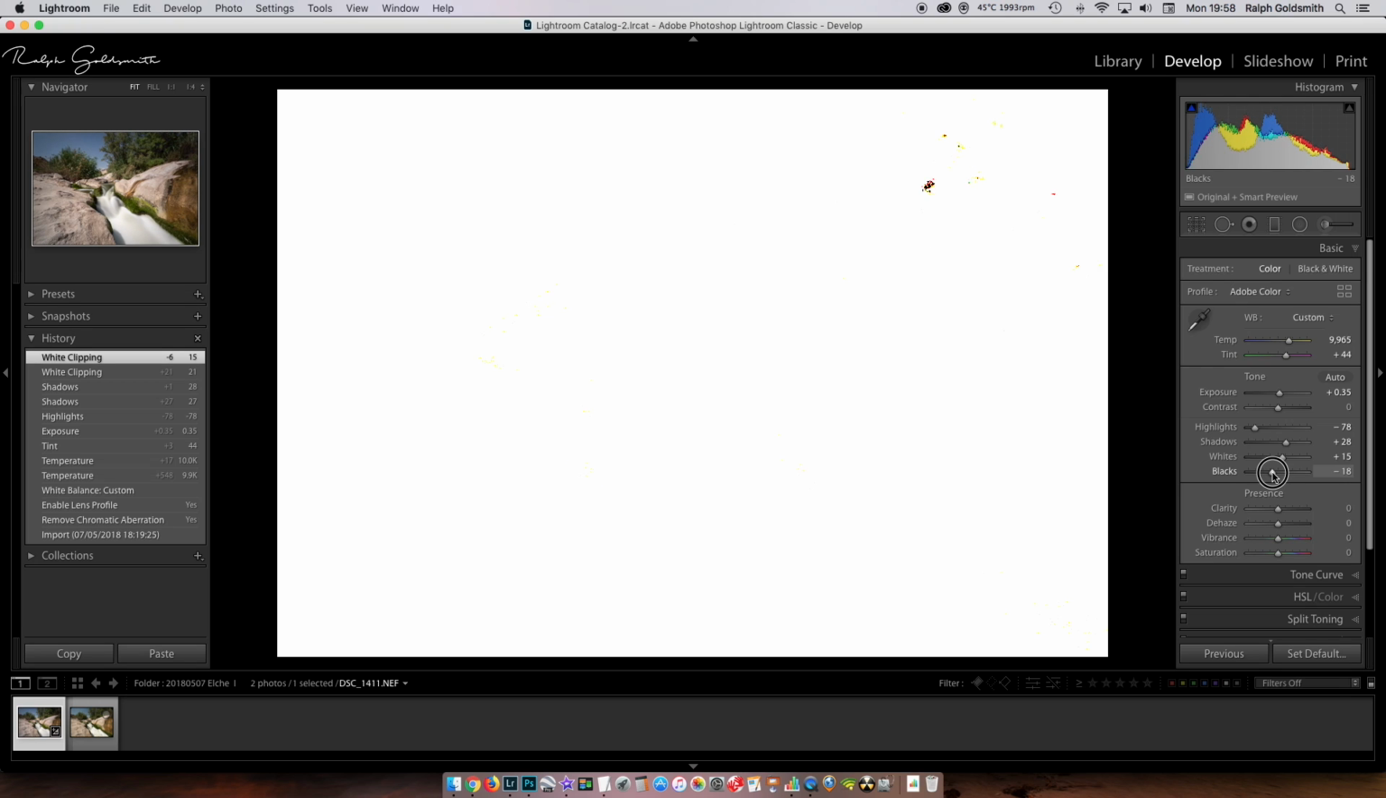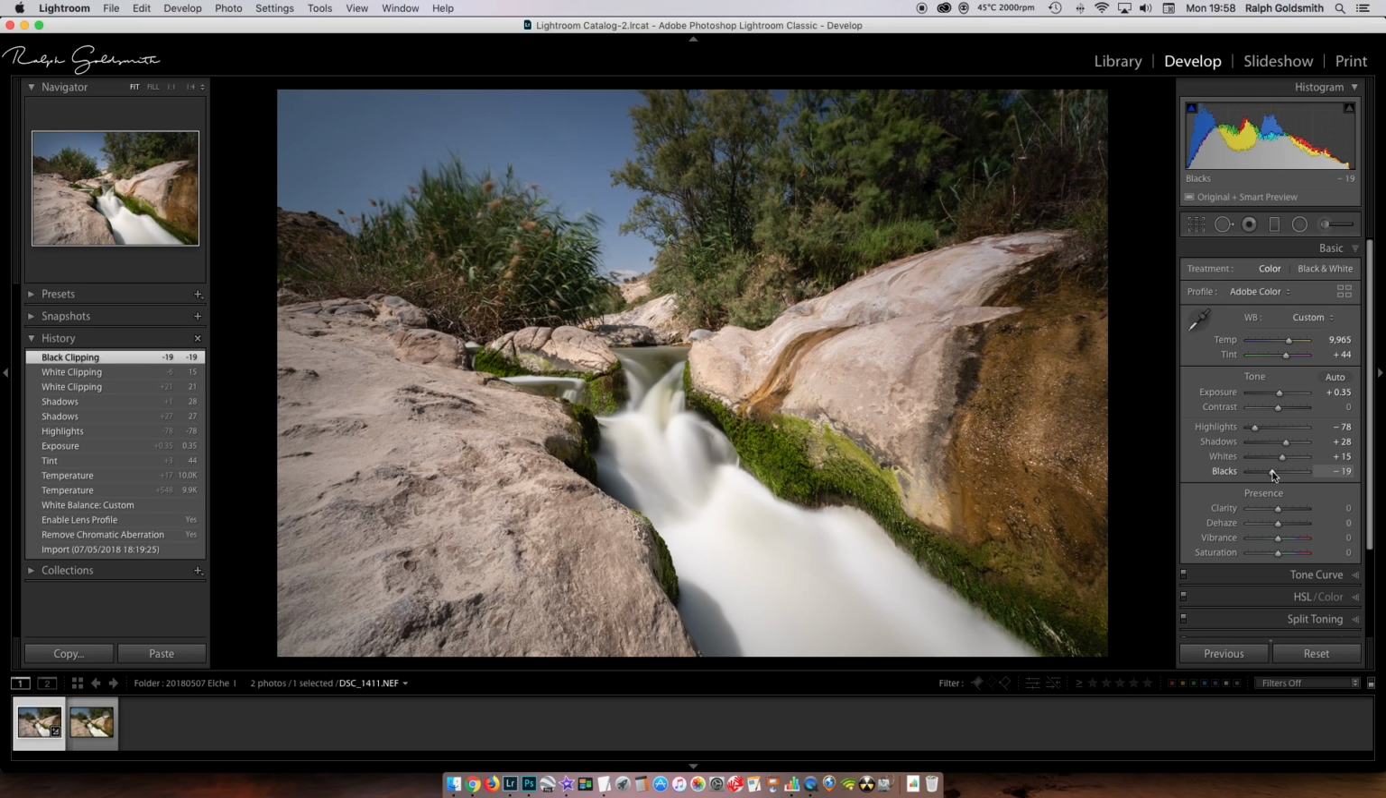Now, on this one the black point is clipping up in the sky, so I don't care about that because I'm not using the sky. So I'm waiting until my foreground is clear. Okay. Yeah, that's looking quite good. I'm going to add some vibrance, not too much, and a little bit of saturation.